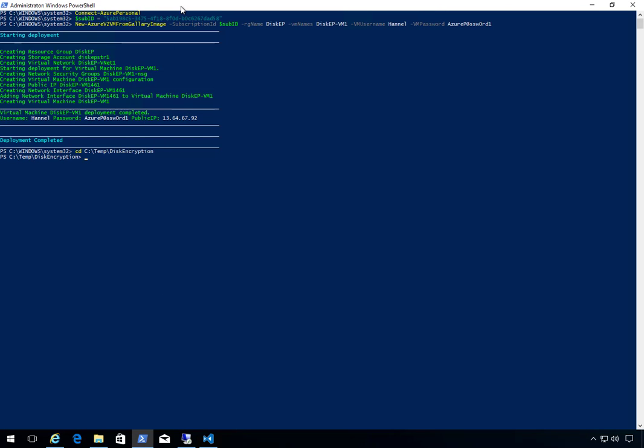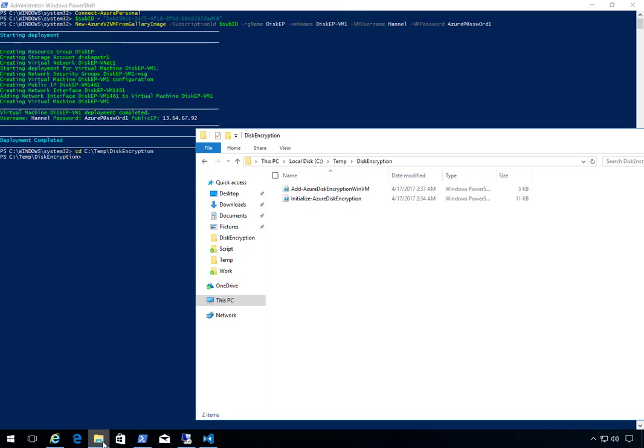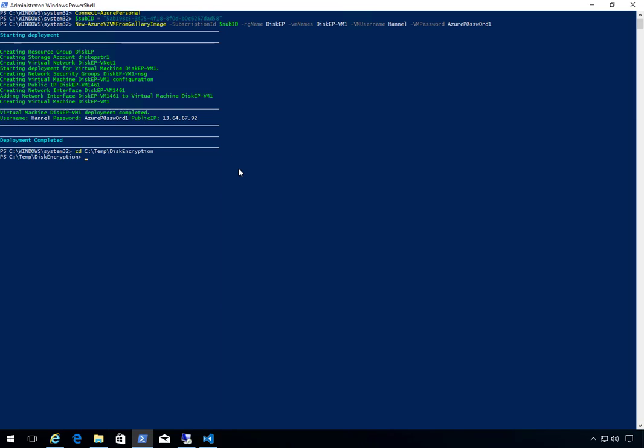And I'm going to go ahead and run, there are two scripts actually, let me just mention that. There's one to actually set up all the system, the AD and the key vault for Azure Disk Encryption. And the other script here applies it to a VM. So I'll run the initialized one first. So let's go.